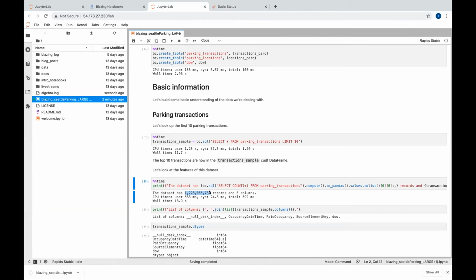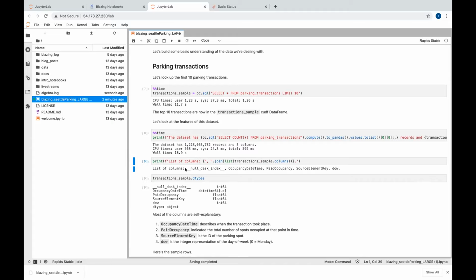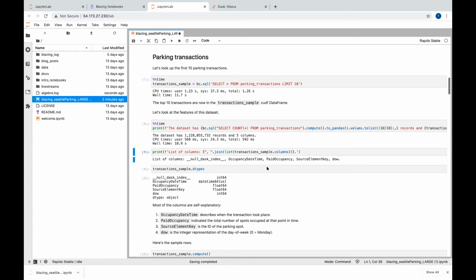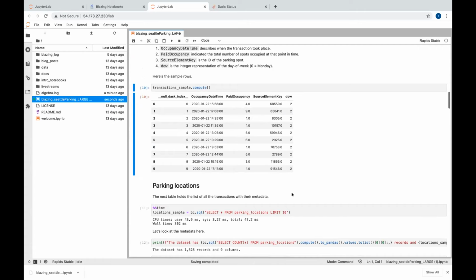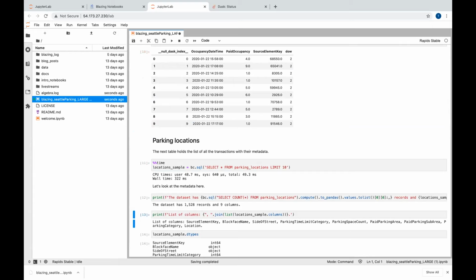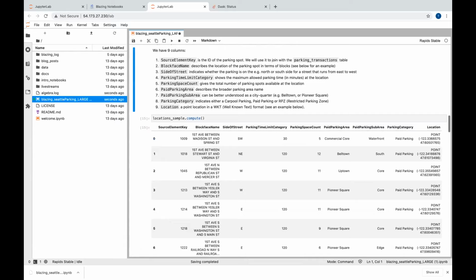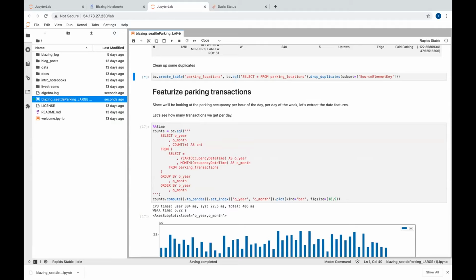The list of columns doesn't change, except that we now have a null dask index, which is an artifact of saving the data set into the Parquet format. You can run this transaction sample and compute that. It exactly looks the same as the previous example. The parking locations hasn't changed, so I'm just going to quickly pipe through this. We still have 1,500 records in this particular table, and it still looks the same. And we still drop some of the duplicates there.